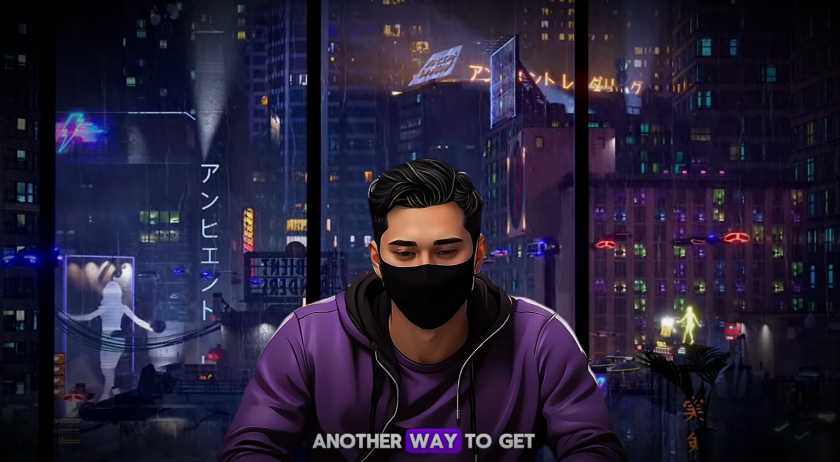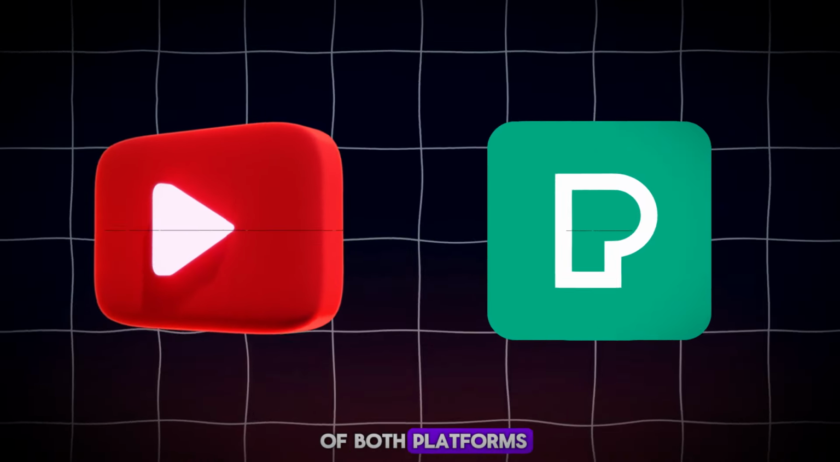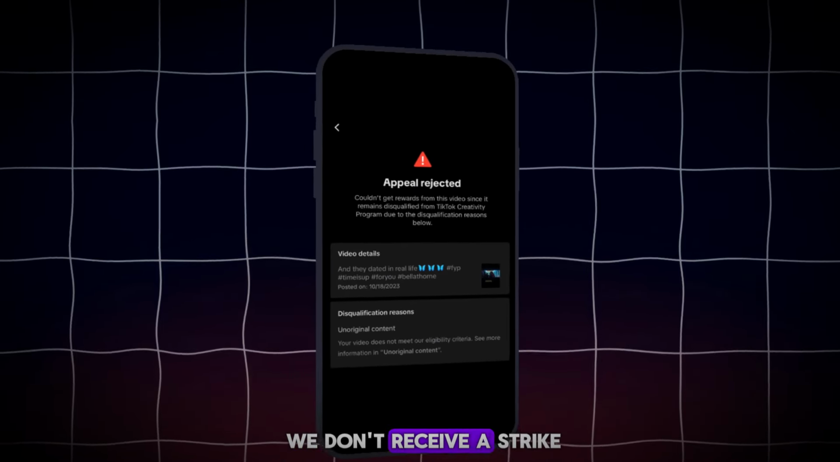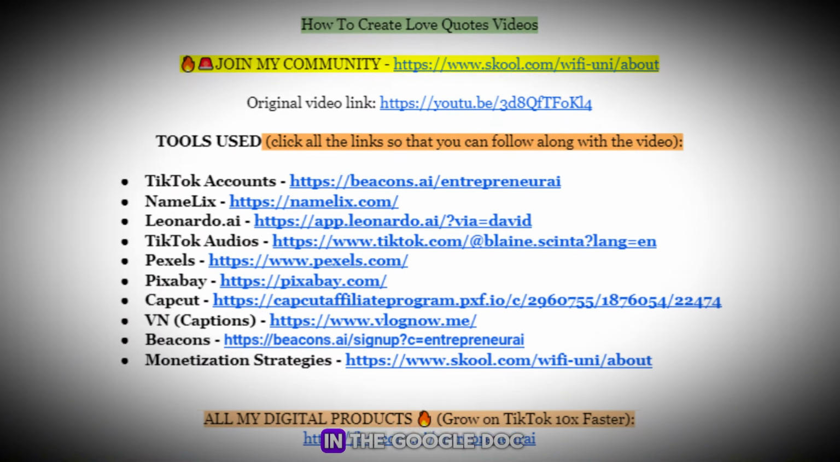I'll now show you another way to get these clips that's 100% copyright free. We need a mix of both platforms' content to ensure that we don't receive a strike on TikTok. The next platform is this one called Pexels. I'll leave a link in the Google Doc.